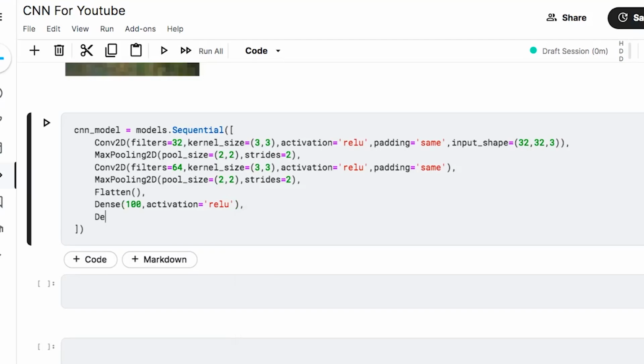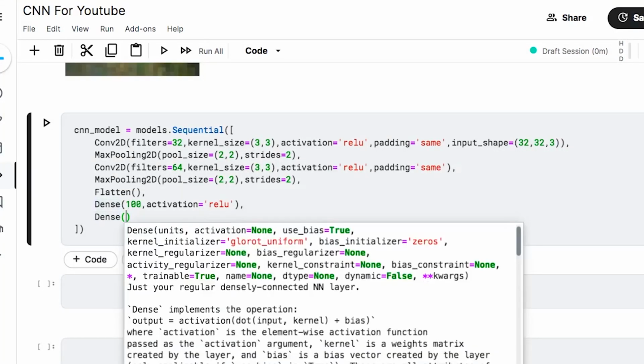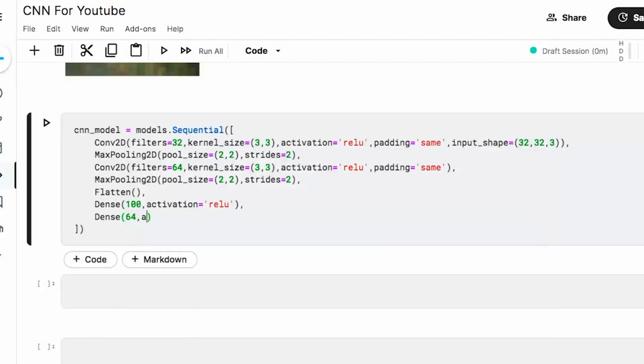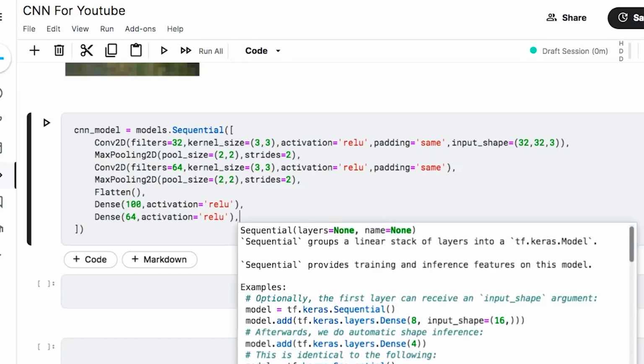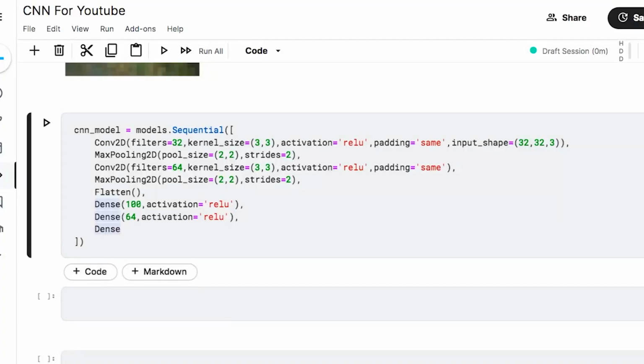Then again dense, taking 64 nodes, activation again ReLU. Then one more dense layer, but this will behave as the output layer. That's why I am taking 10 nodes over here, one node for each class, 0 to 9. Here I have to choose the activation very wisely, and that will be softmax, because this is a multi-class classification problem.